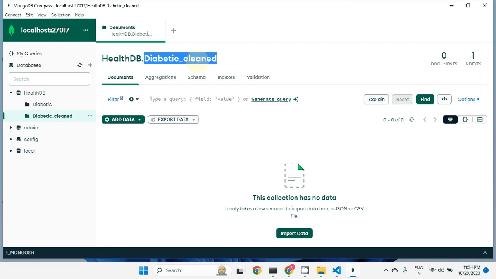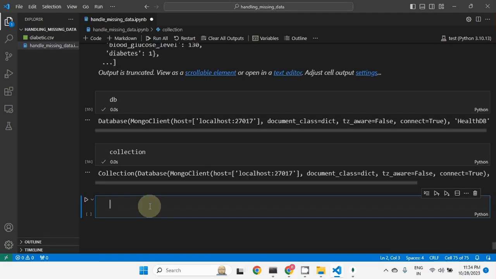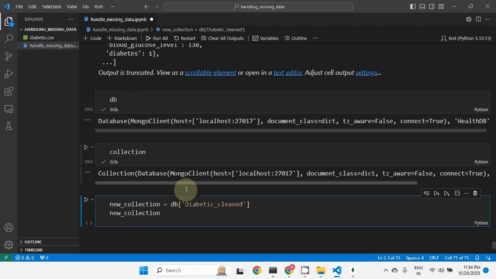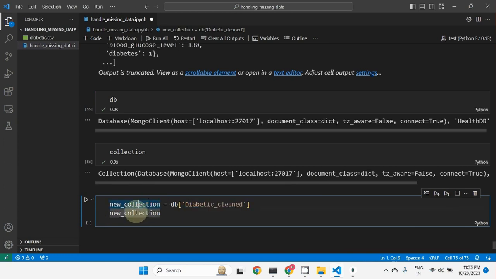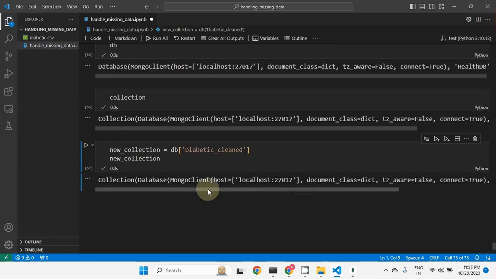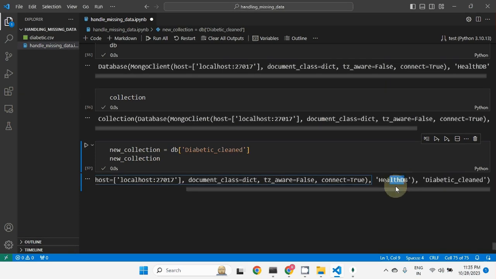So let me copy the name of this particular collection, and come back here and create the new collection. You can create it like this: the database, then the collection name, which is diabetic cleaned. So this is the new collection name. You can verify here, the new collection name is diabetic clean, in which we have to dump the data. The database is healthdb, and this is called the new collection. This is the host, this is the database healthdb, and this is the collection name. Now it is pointing to the new collection, the new table.